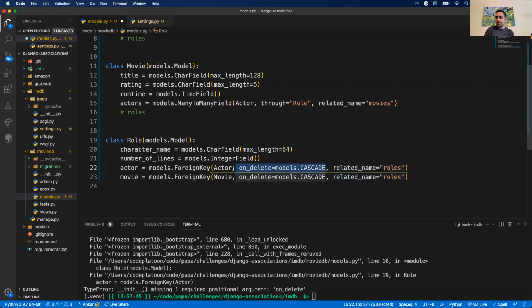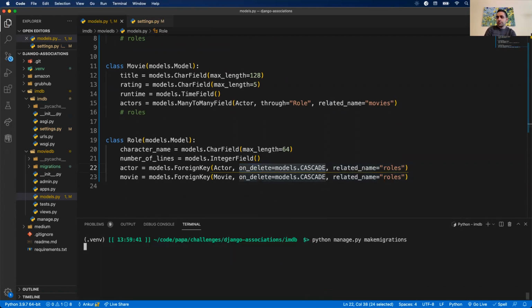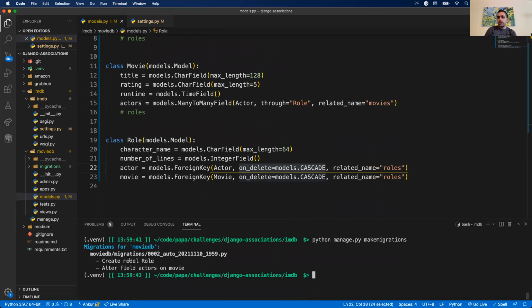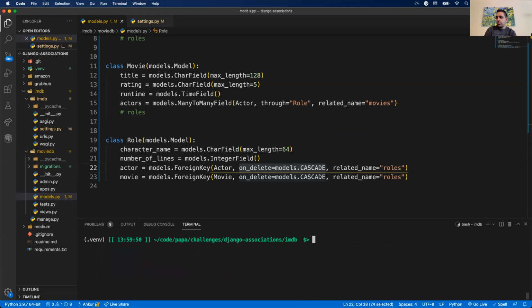Okay, so on delete, I was missing that. That is required. That is the error I got. Let's try this again. Okay, cool. So that worked. It's creating the model role and altering field actors on movie. Let's migrate these changes. Python manage.py migrate.